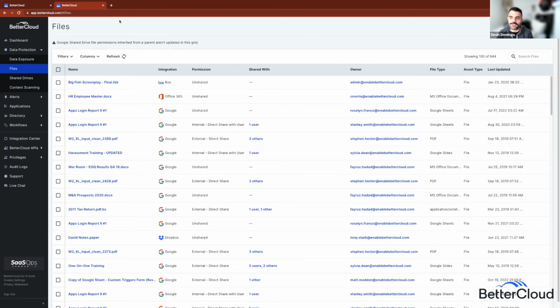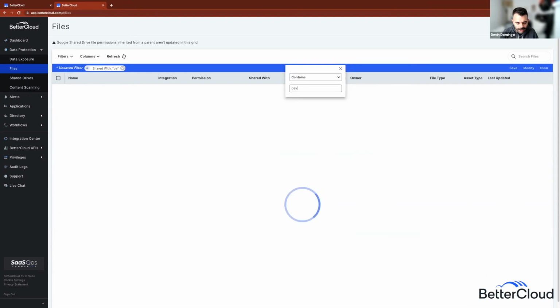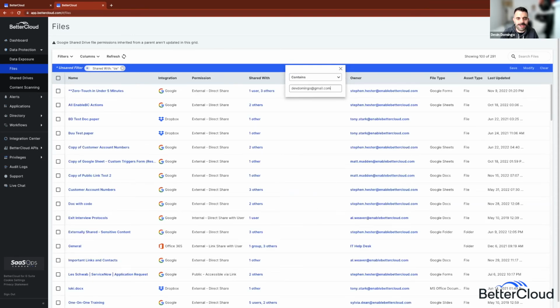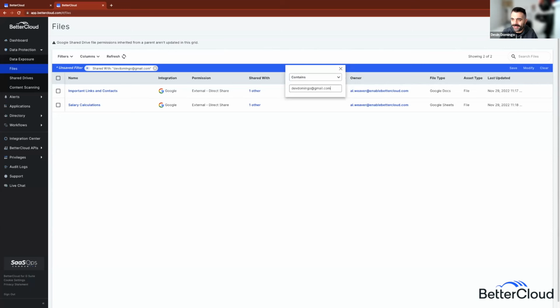So in Better Cloud's files grid, you're looking at all those different shares with Google, Office 365, Box, Dropbox, and Slack. I have this shared with column that I can search for personal email addresses that may have been shared with a file. Let's say I'm aware of an employee who is unfortunately going to be offboarded. I'll just put in my email as an example, and look up my own Gmail address to see what files that employee has shared out. I see I shared out 2 files, like these important links and contacts and salary calculations for my role. And that obviously gives me some pause.